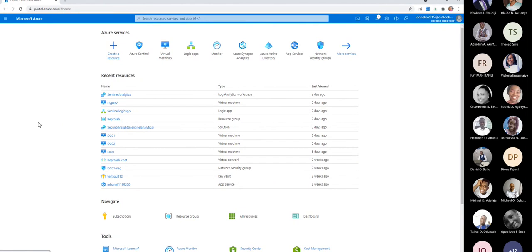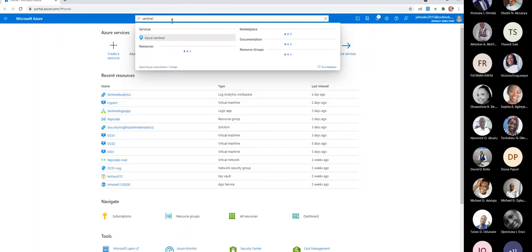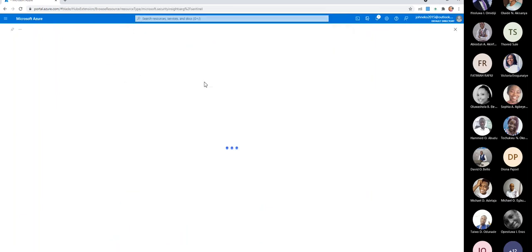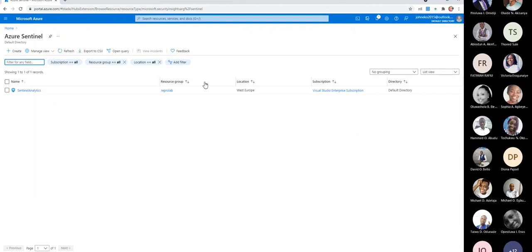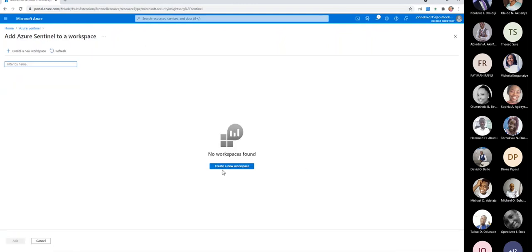So to set up Azure Sentinel is very easy, and we can just start by searching for Azure Sentinel. When you search for it, you get the results. You click on it, and the first thing you are going to do is create your workspace. As you can see from this screen, I already have a workspace, but the first time you are trying to set up Azure Sentinel, you are going to see a page like this that says you should create a new workspace.